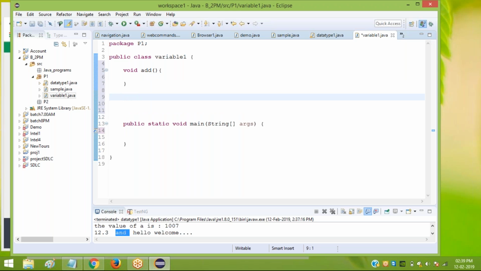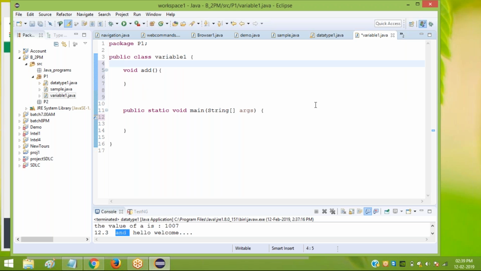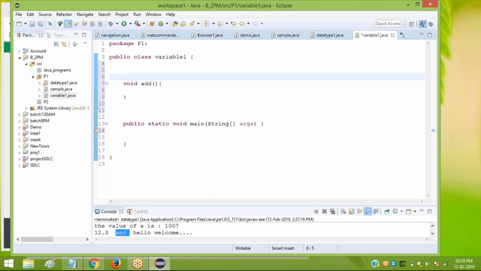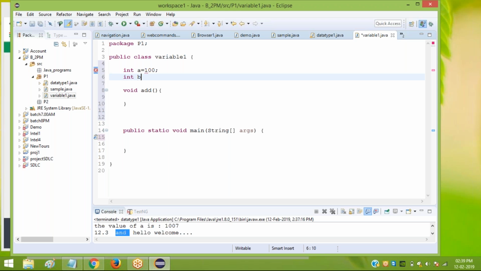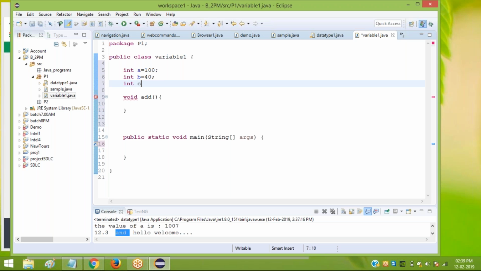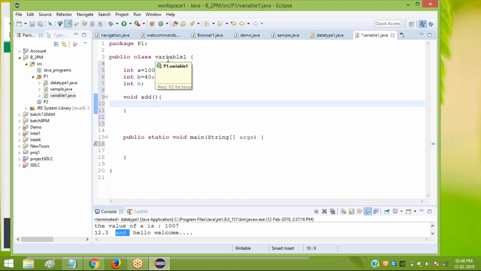Right now we'll take only one method. Later, I'll take multiple methods. We have one method, void add, and some code. Add means addition of some numbers. So I'm declaring the variables outside the method and inside the class: int a equals 100, int b equals 40, and to store the result, int c. To do the addition, the implementation should be inside the method. So c equals a plus b.